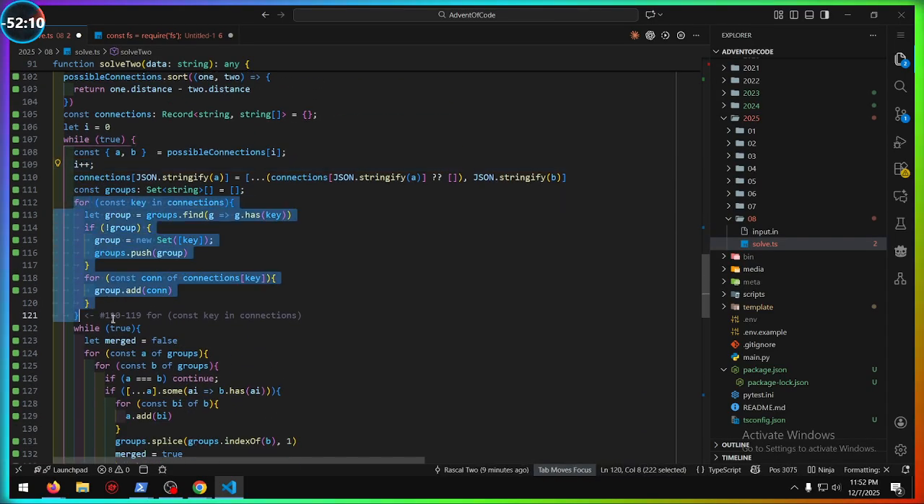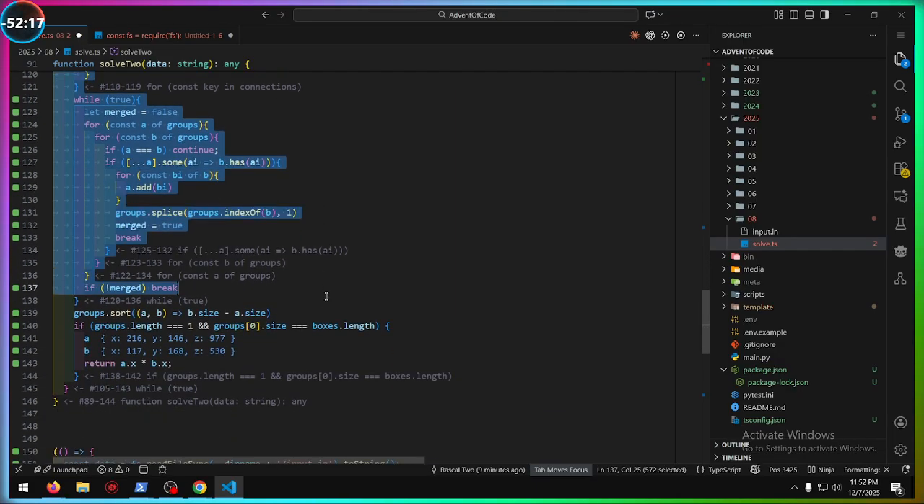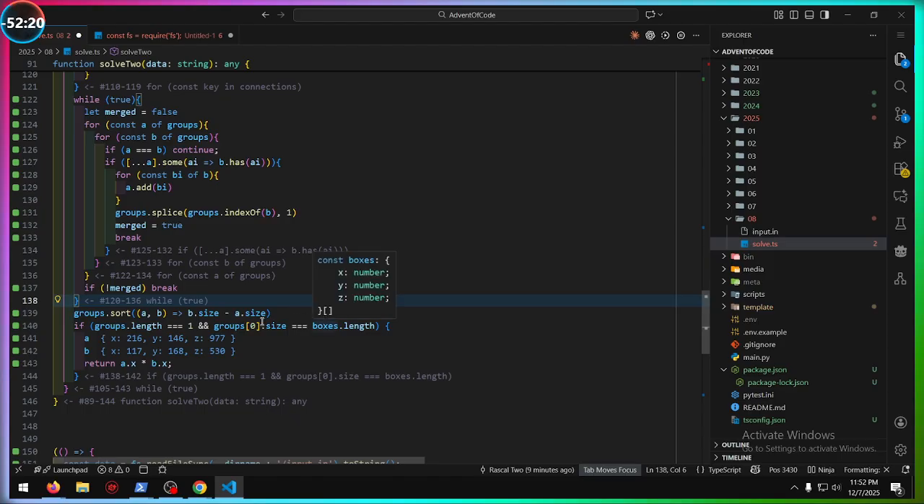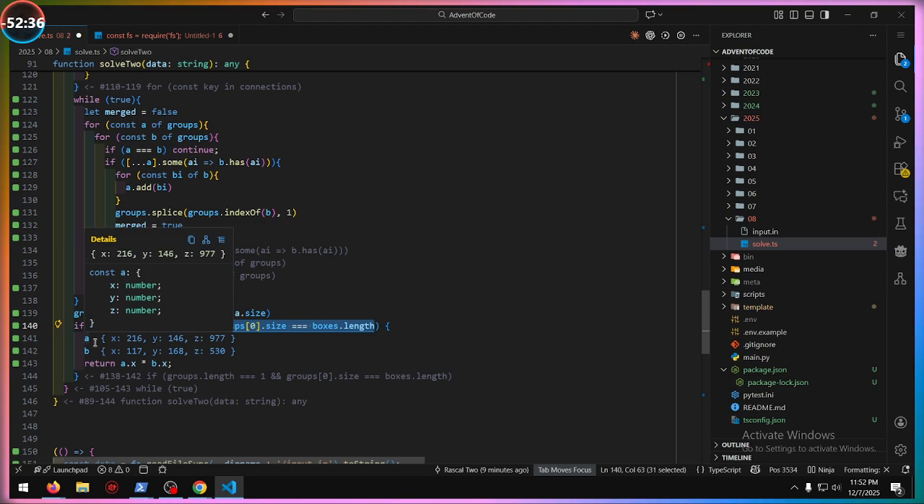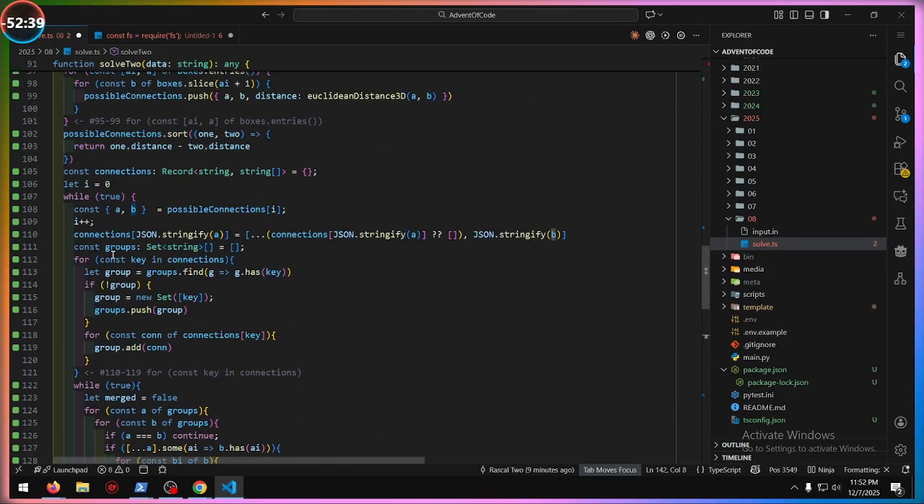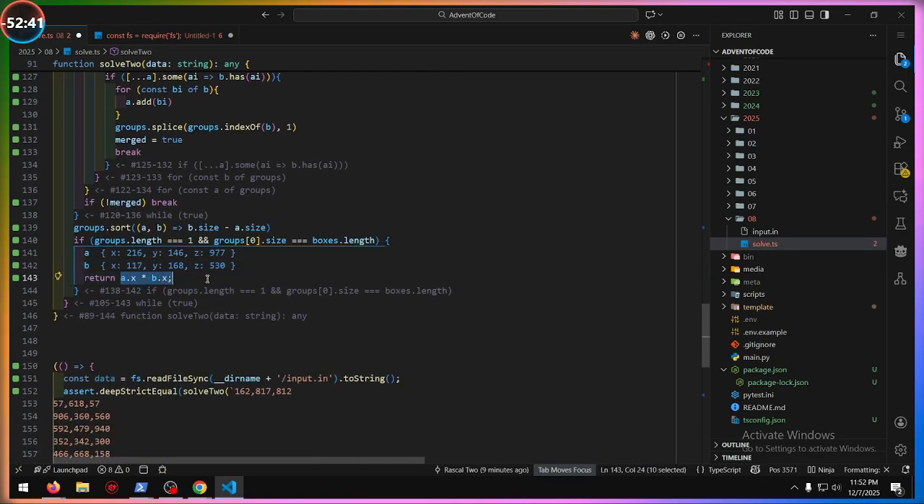And every time, so we already had this before, but now we've put the group calculation logic into the loop, which means every time we try and build up all the groups, and then once we do, we wait until we have a single group, and that single group contains every single junction box. That means we've connected all the things. Now, if we've done that, then A and B are the last connections that we made to make that possible, and we multiply them together to get what they are asking.